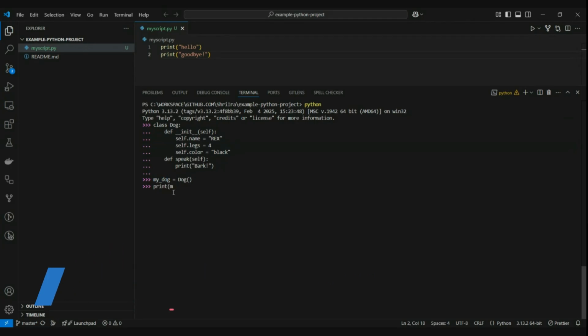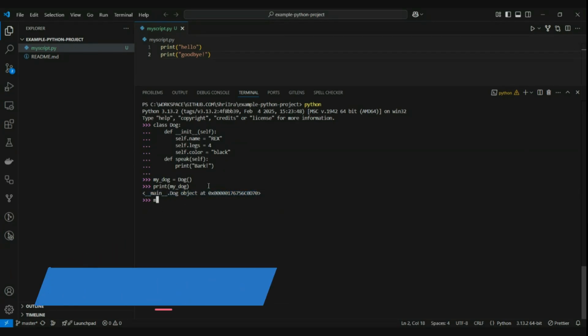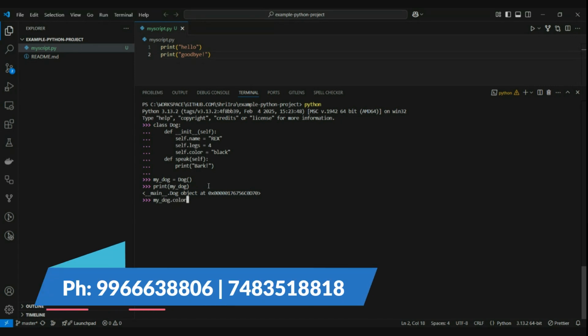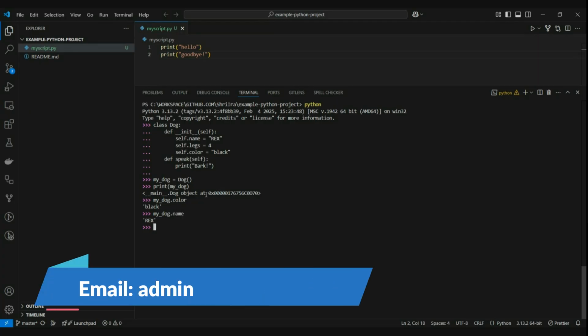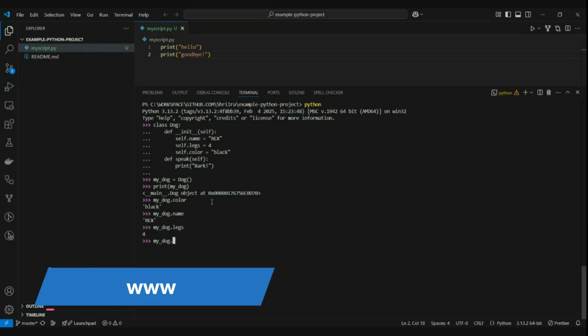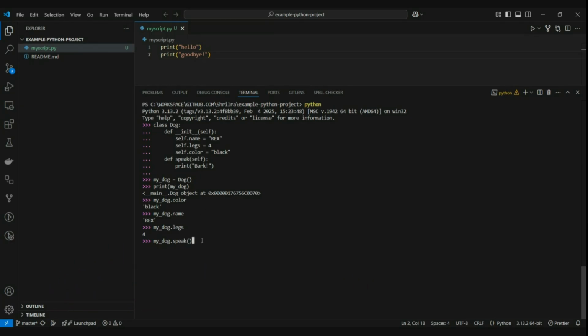Now, if I print my dog, this is a class object. If I want to print my dog dot color, it will print that it's black. Name Rex, it has 4 legs. Now if I want to do some operation on this, I can do that. It has an operation called speak, and I'll call that, and it printed bark.